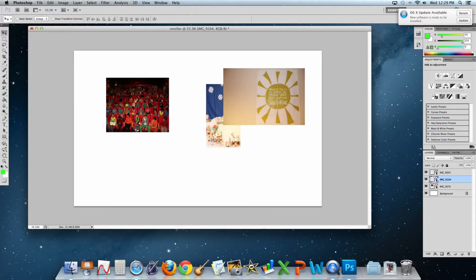If I wanted this picture to be on top of this picture, I would have to change where it is in terms of layers, and you can move them around. So I'm going to put this layer on top of that layer. They act kind of like transparencies, and they keep sitting on top of each other unless you change them around.